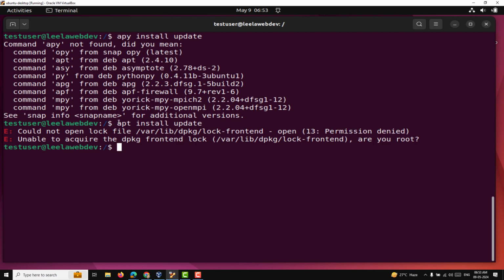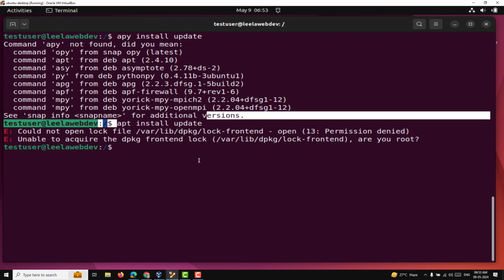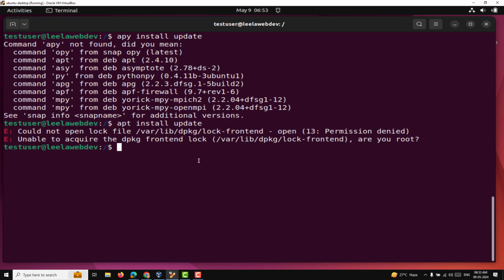So that means I am not able to update the Ubuntu operating system. Why? Because the user you are trying with doesn't have any access, so it has insufficient privileges. For this reason, if you want to install or update anything, then what do I need to do?